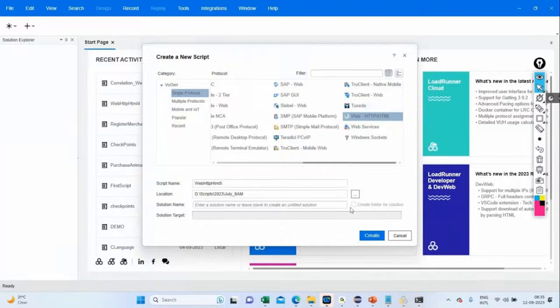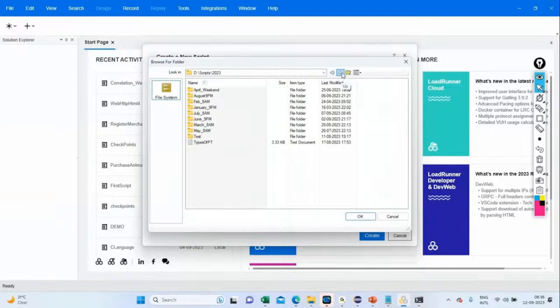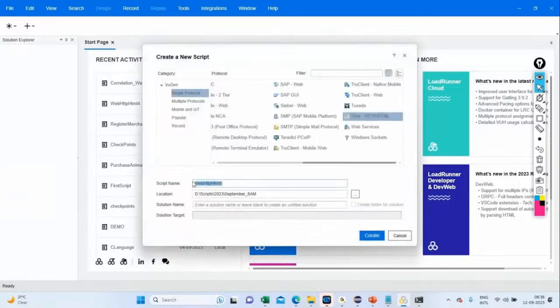this protocol. Now here you have to mention where you want to save the script, and this is the script name. So I'm going to change the path for this. Let me choose a different path. Let me go ahead and create a new folder. Let's say I'm going to choose September. I've created one folder, and in this folder I'm going to save all the scripts for the entire course.